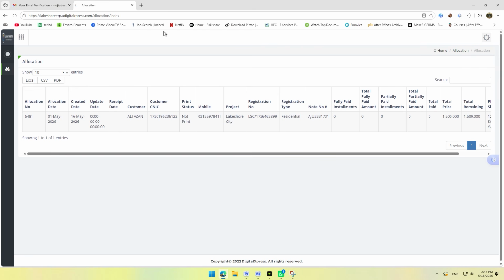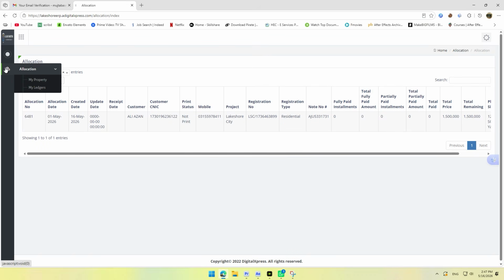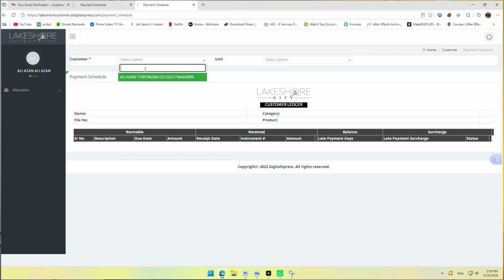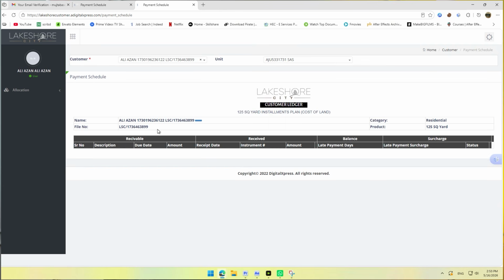Now here you can see your property details including your booking and other information. If you want to see your full ledger, go to the left side, click on the menu icon and select My Ledger. A new page will appear. At the top you will see a customer option with a selection box. Click on that. Your bookings will appear below. Select the booking you want to check. Your ledger will be displayed.